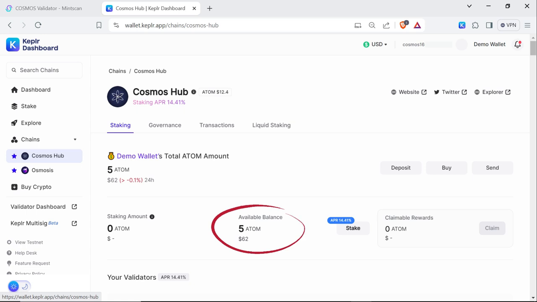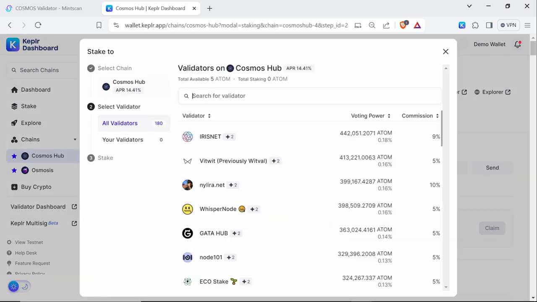On the next screen, you'll see your available balance. And then to the right of that, there's a button that says Stake. So go ahead and click Stake. The active validators screen will pop up.